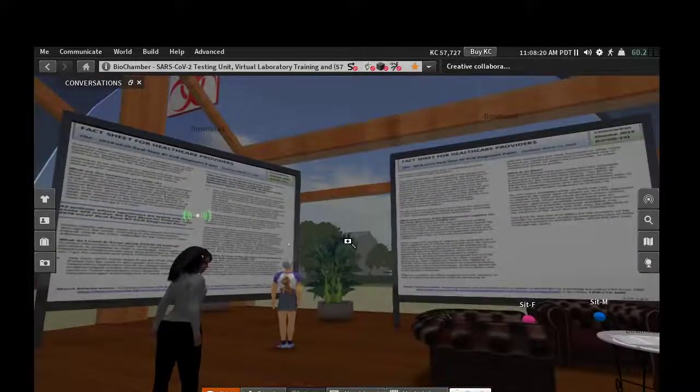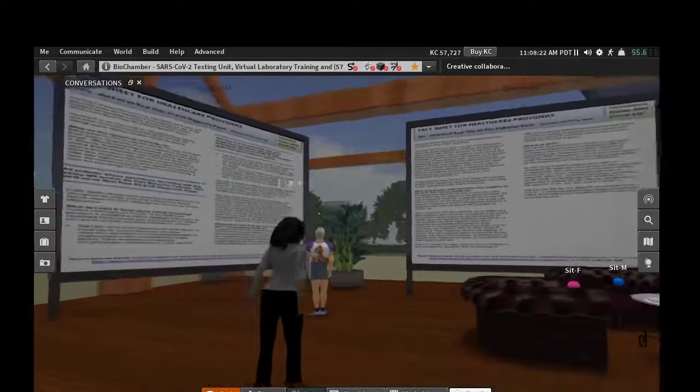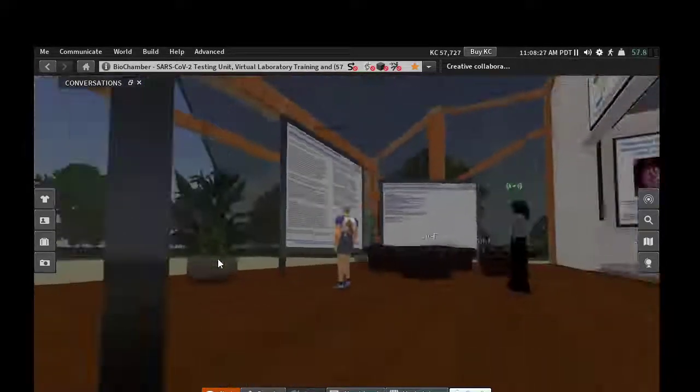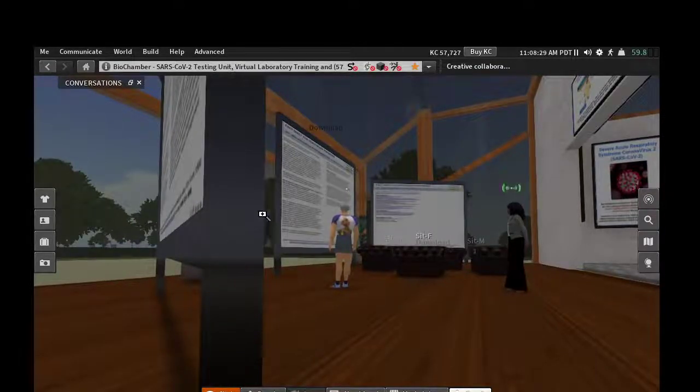That's what laboratorians like to do. We provide information. We give the doctors information on how to treat their patient, because we tell them what is wrong with the patient based on the testing that we've done.